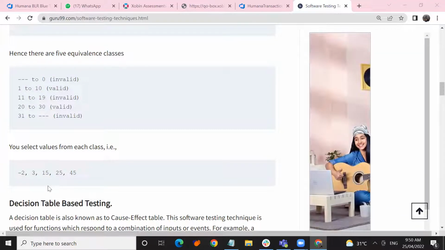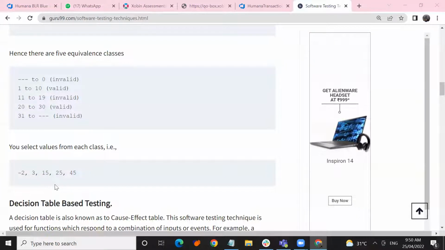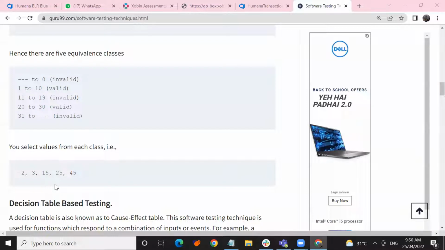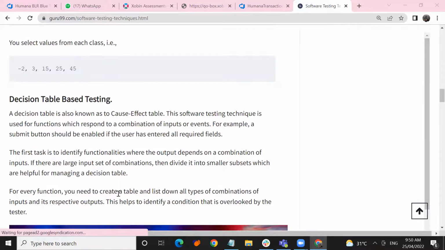Sir, while dividing it, do we have any limitations, like we should keep a minimum of five, at least one from each partition? Those limitations will be addressed in the requirement document. Okay, got it? Yes, sir.